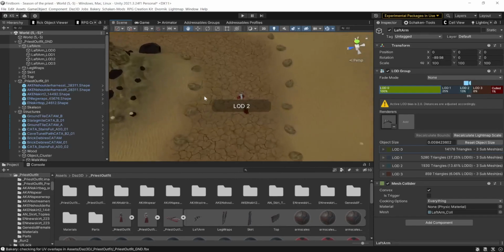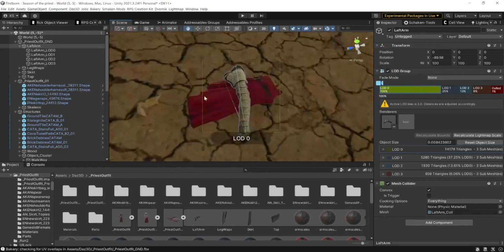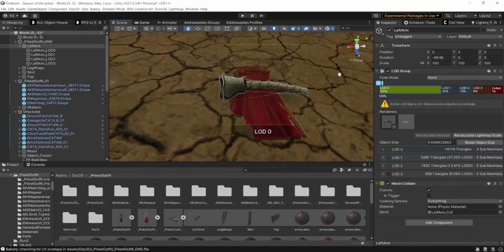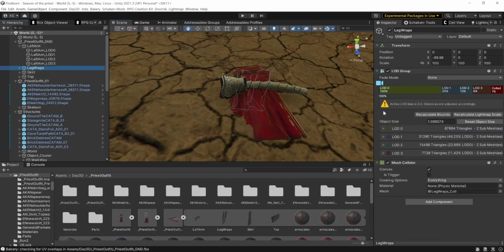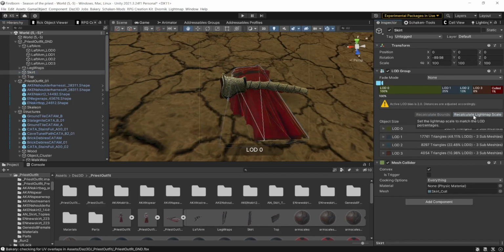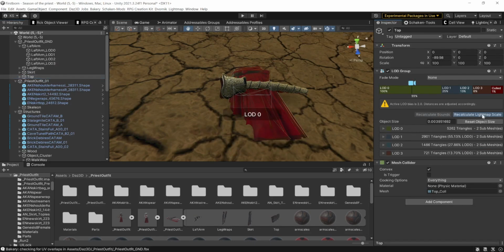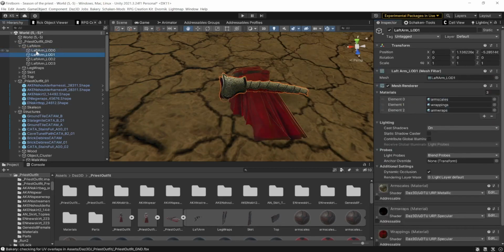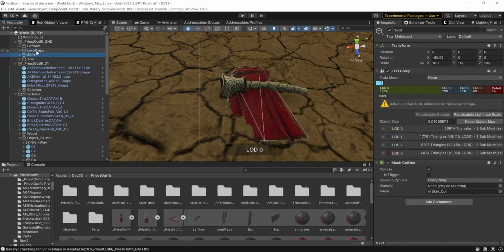Yeah, now the LOD's setting up right. That was wild. I don't know what to think about that. I'm going to do that to all of them real quick. That's just messed up. There we go. Oops. So those are all set back up.